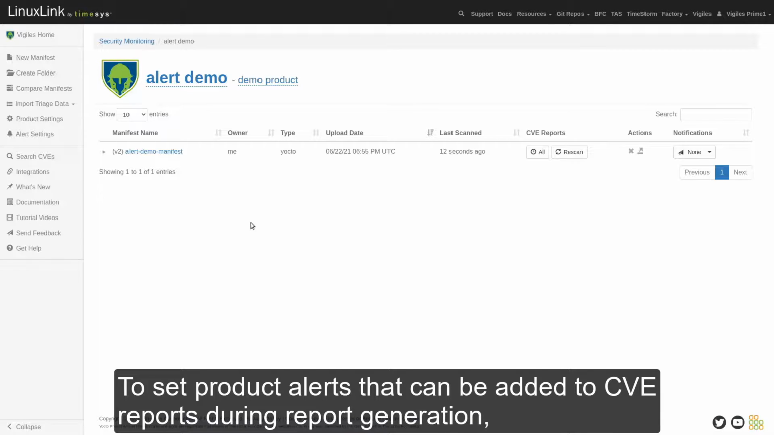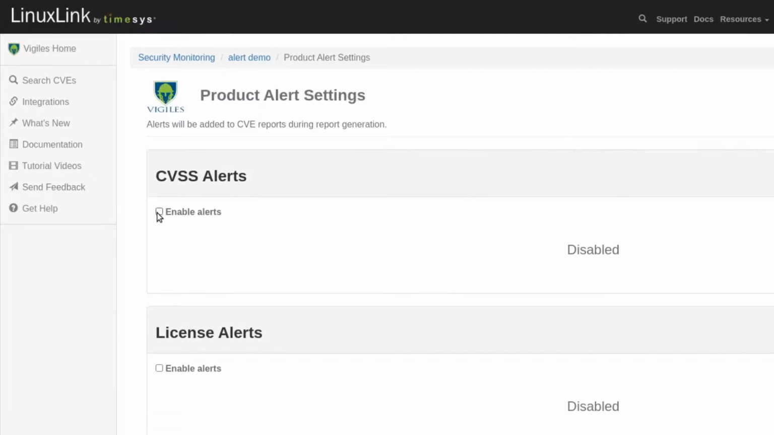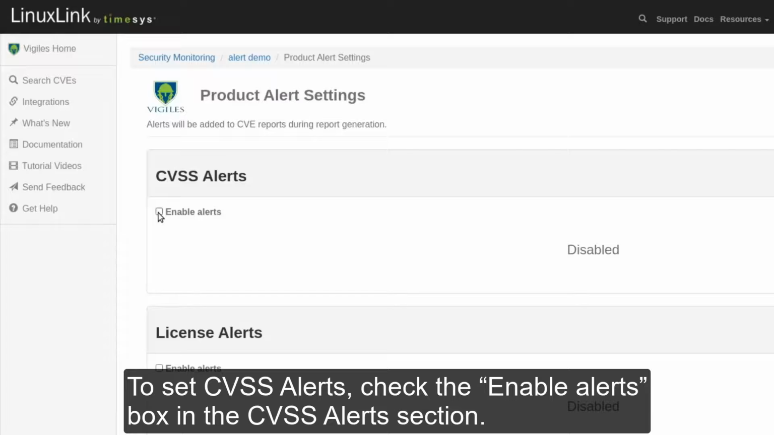To set product alerts that can be added to CVE reports during report generation, from within your product, click on Alert Settings in the left menu. To set CVSS alerts, check the Enable Alerts box in the CVSS Alerts section.